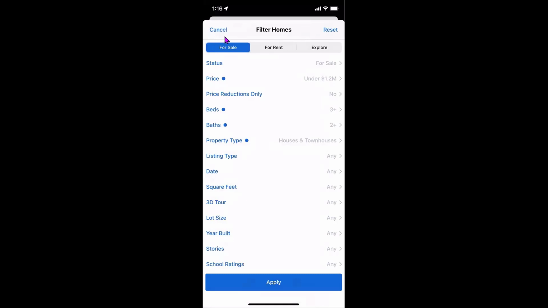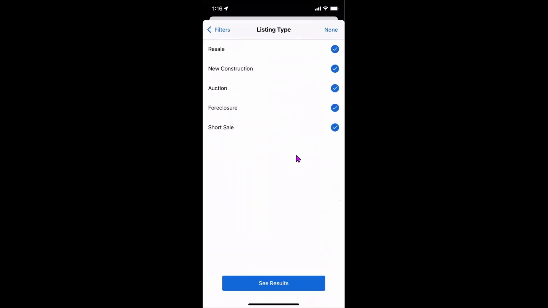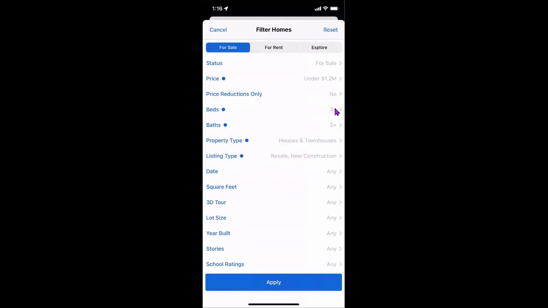I'm going to move through here. We have listing type that's also available. I'm going to give this a click, and this is, of course, resale, new construction, anything auction, foreclosure, short sale. Let's say our customer is not interested in any of the distressed properties. We can uncheck some of these, tap on filters towards the back.